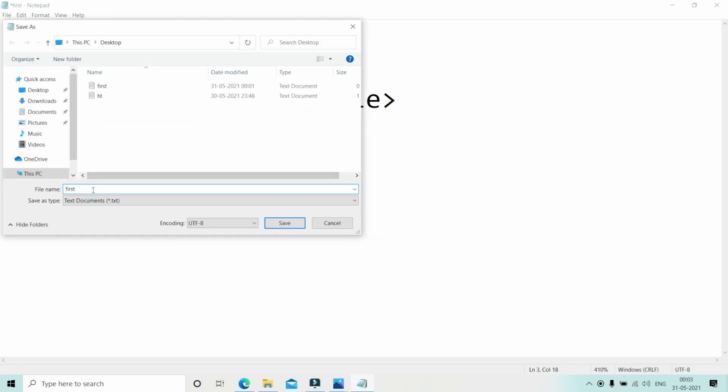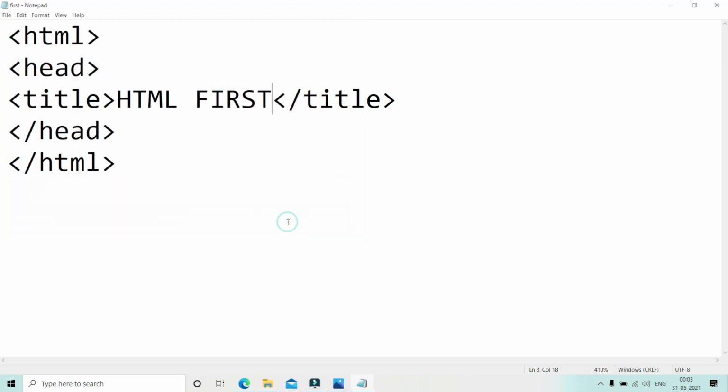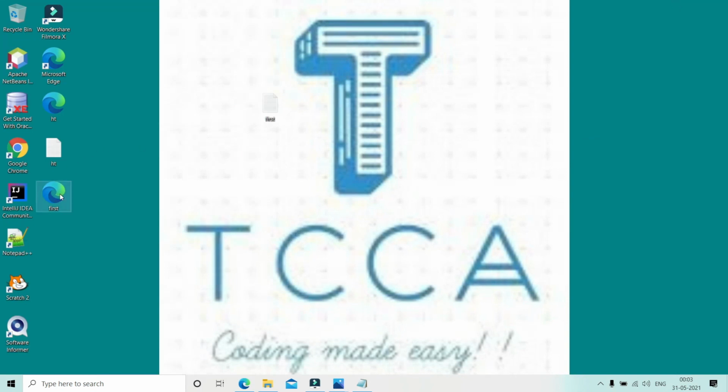So let me save it first and give an extension. We have to always give an extension like .html or .htm. So let me give the extension .html and I will be saving it on the desktop. So let me save it. So you can see a web file has been created. So let me open it.